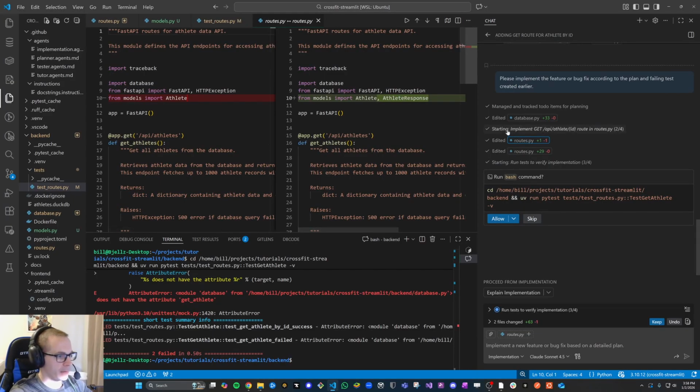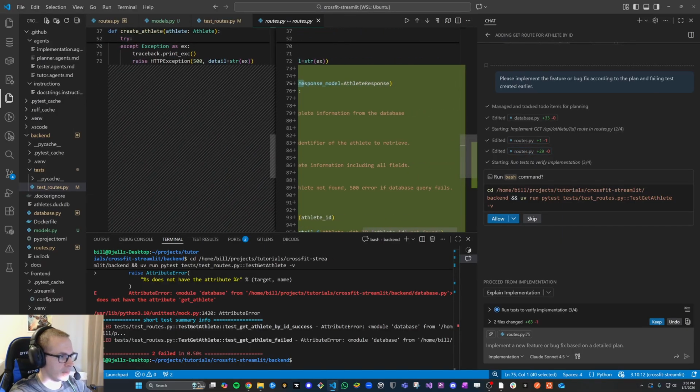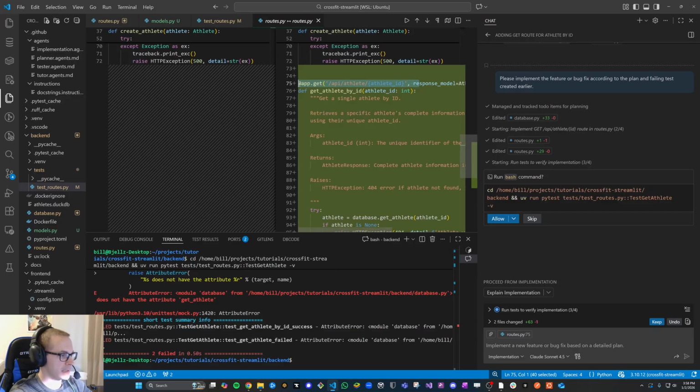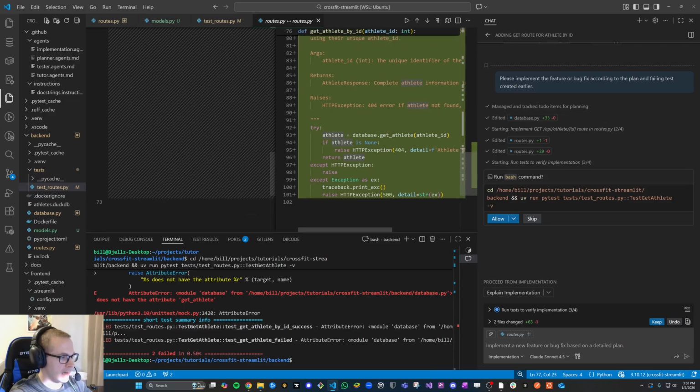We're returning the athlete response too, or importing it rather. That's good. And then here is the actual thing. It does have the response model parameter on the decorator, which is good. I like the docstring, it gives some helpful information. It raises a 404 if the athlete is none. If there's an exception, it'll give a 500, which is fine. Other than that, it'll just return the athlete, which is fine. Now let's go ahead and run the test.